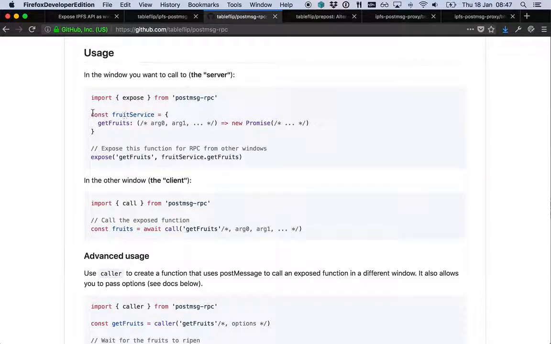So what we're saying here is we've got our existing fruit service, and we're exposing a function called getFruits. This is the name of the function that the other side will call, and that maps to the getFruits function on the fruit service. So when the client side calls a function called getFruits, what will actually get called is this getFruits function on the fruit service. And then we don't have to think about window.postMessage or attaching event listeners or removing them or any of that stuff. It just works.